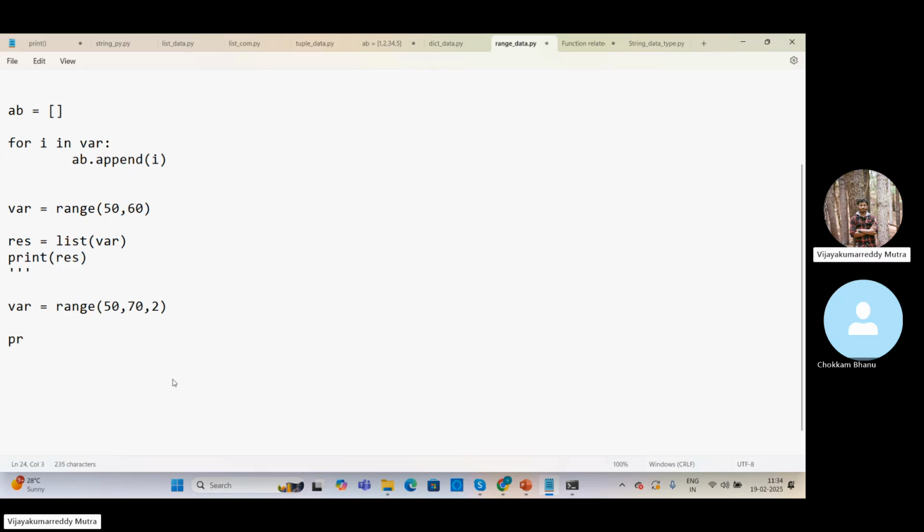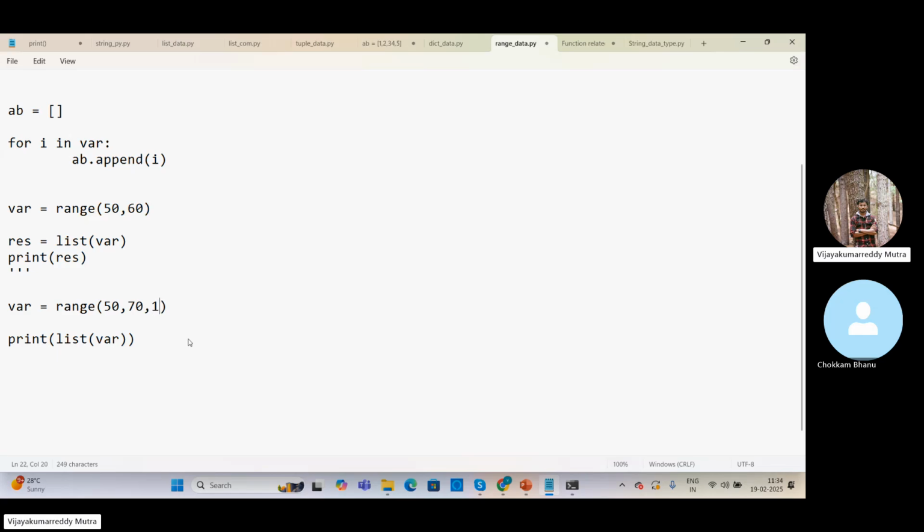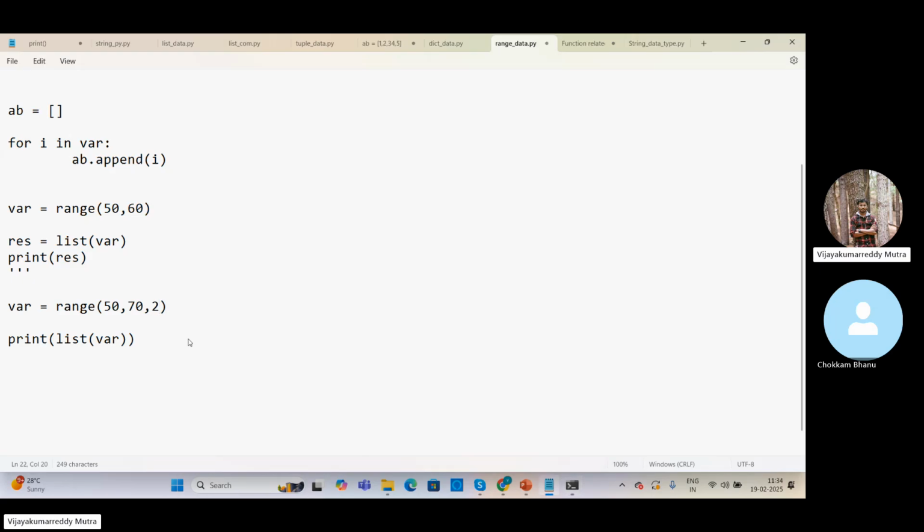Sorry. Okay, we can just directly use print, or we can store that into some other list also, anything is possible. See 50, 52, 54. This is about the interval. Suppose if I give only one, by default it will print again 50 to 70, one value at a time. So whenever you change the interval, it will skip values.